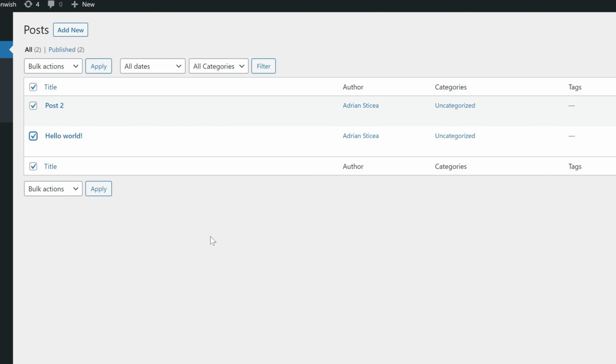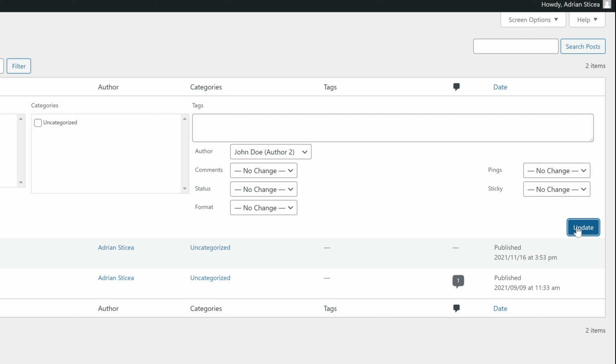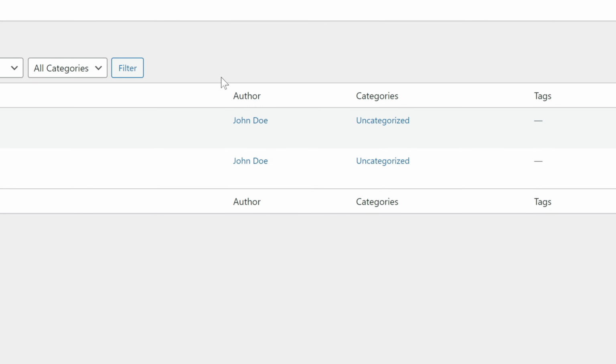If you wish to reassign the author for multiple posts, you just simply click the posts that you want the author to be changed, and here click edit and apply. And here you'll have the author, and you can change from the current author to a different author and click update. And as you see, the author of those posts were changed.